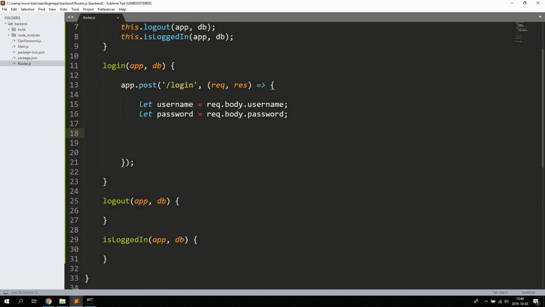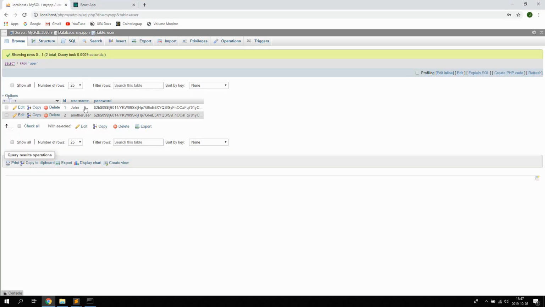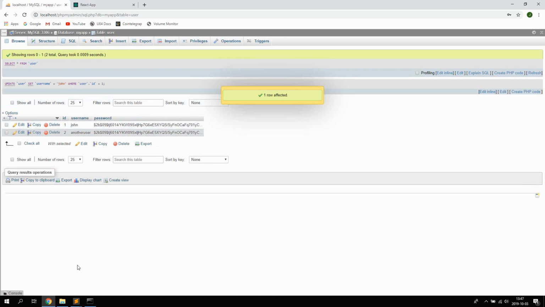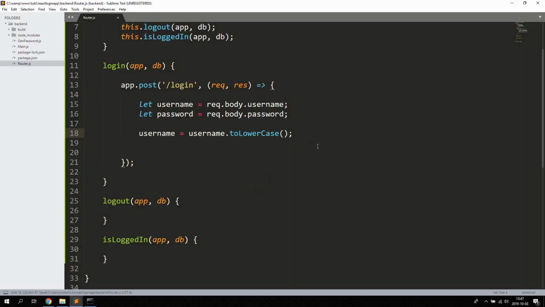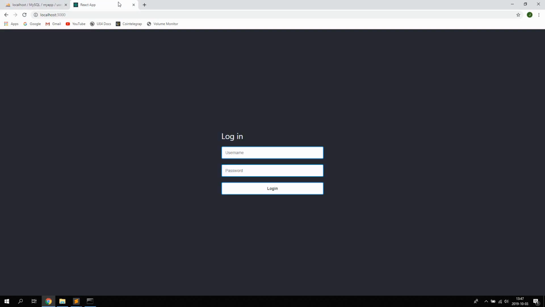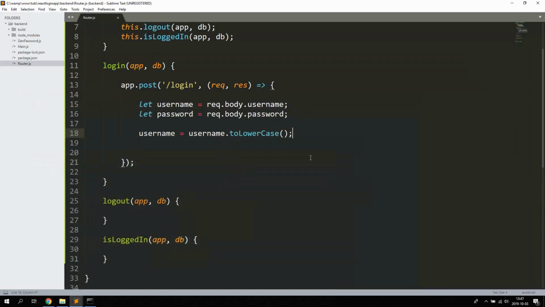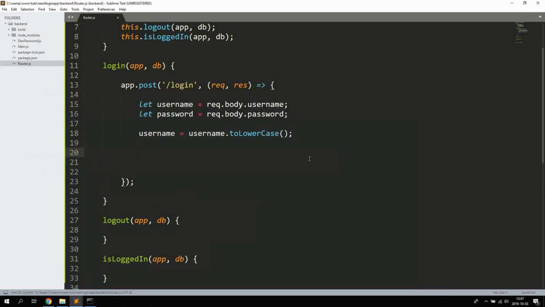Now what we can do as well is use the toLowerCase function in JavaScript to make sure the username is always in lowercase. I'm also going to change this John to a small first letter, right? So this is something you would implement in the validation when logging in, to make sure that all characters are small characters, just to get some structure for the login system.